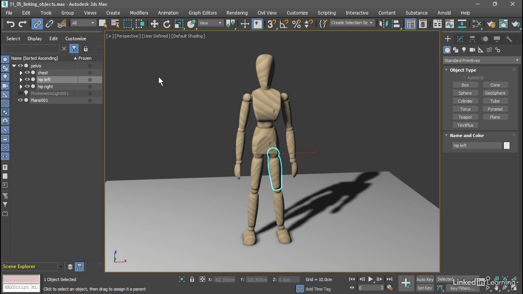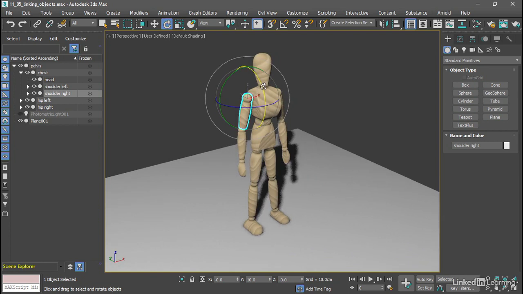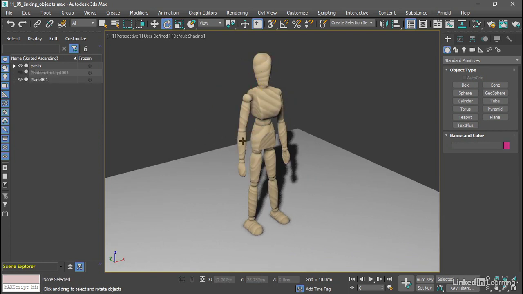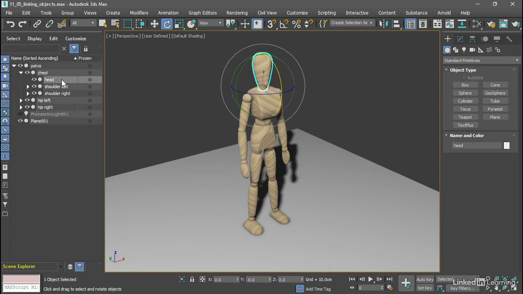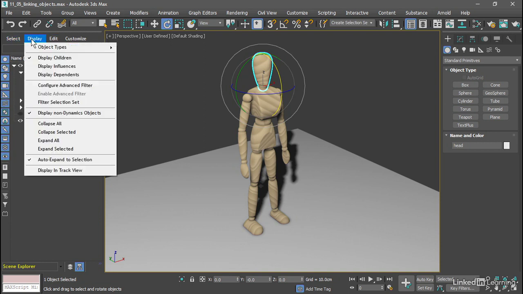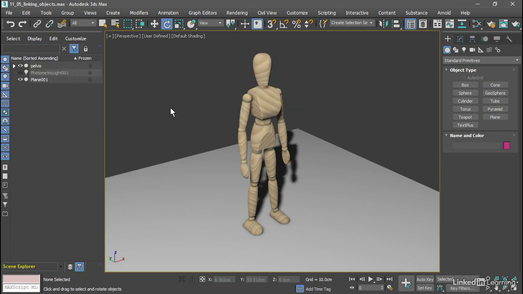We can test that out. Grab the Rotate tool and select various objects and rotate them and make sure that we've linked everything correctly. Notice also that when we select something, by default, the Scene Explorer expands to show the selected object. And if you don't want that to happen, you can turn that off. It's found in the Scene Explorer menu under Display. There's an option to auto expand to selection. That's how simple it is to create a hierarchy.